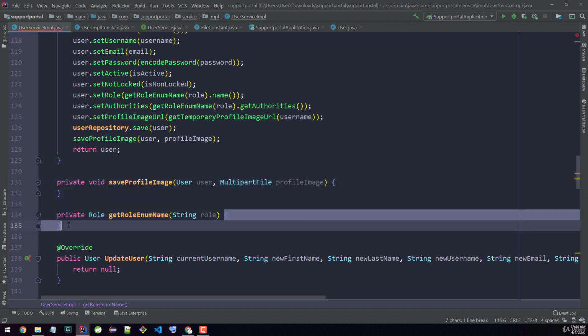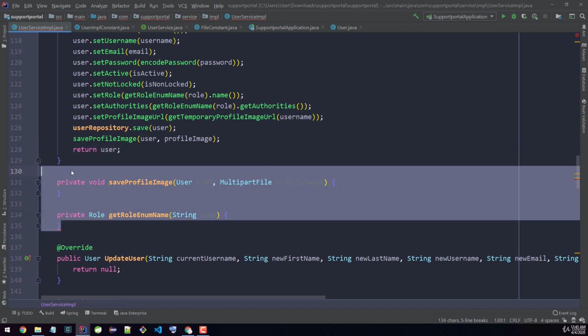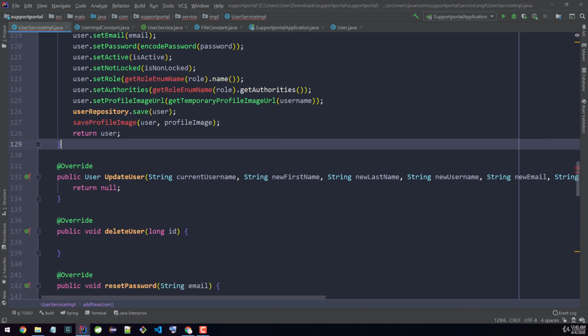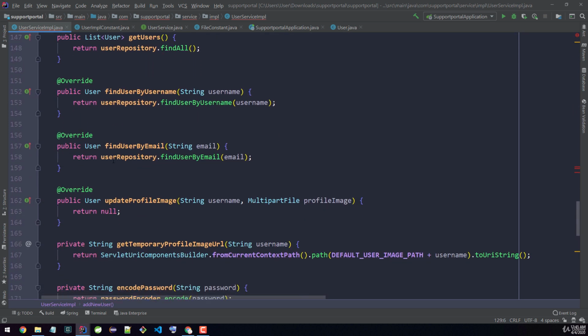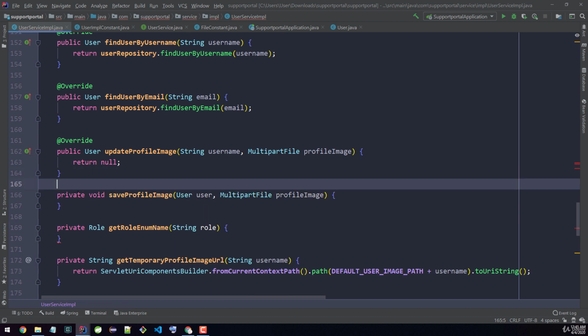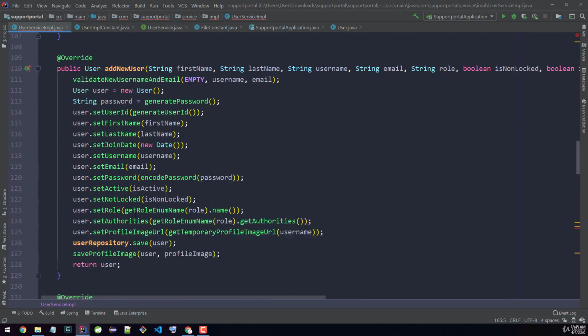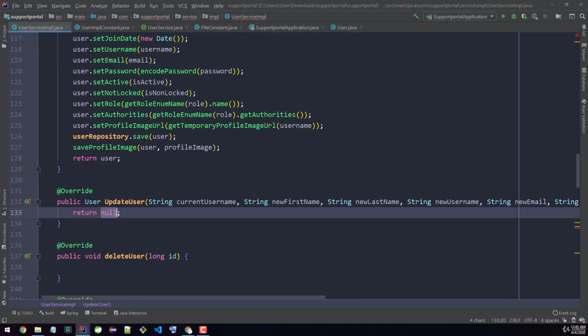I'm gonna move these two methods down. So I'm gonna copy them. Well, actually, I'm gonna cut them, and then I'm gonna paste them maybe right here, so I keep all the private methods at the bottom. So let's go do the update right here.